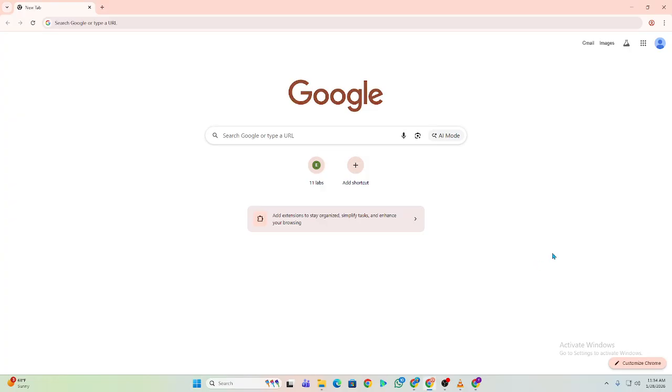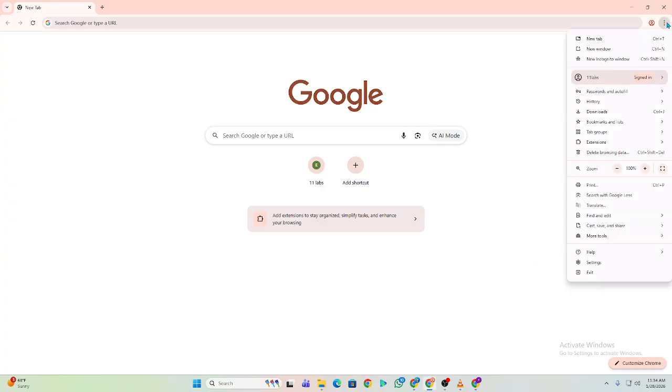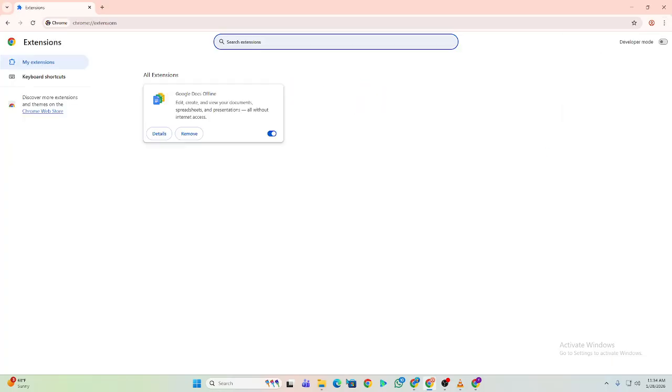Now, check your extensions. Click the three dots in the top right corner, go to More Tools > Extensions, and disable or remove any extensions you don't use regularly. Extensions running in the background can often cause freezing or slow performance.